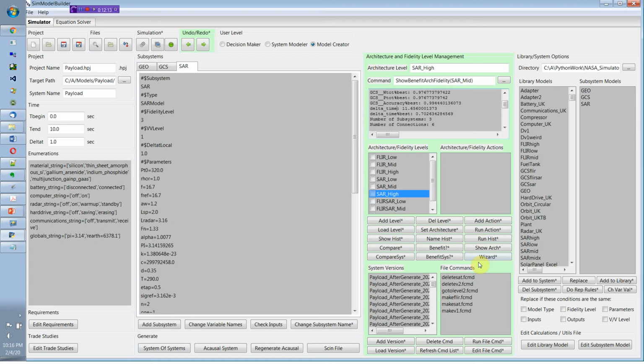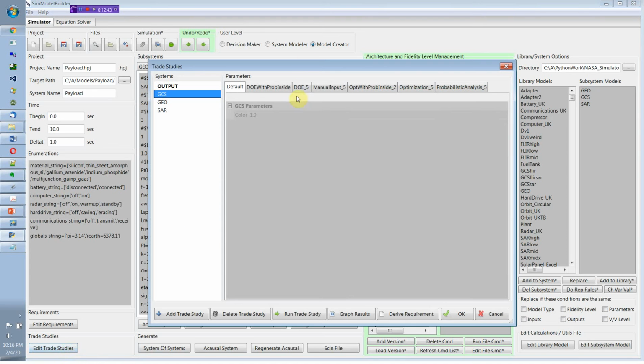What I wanted to do was show you how trade studies can be set up. Of course, we now want to understand how to analyze all these different architectures and come to some conclusion as to which one to pick in terms of what our payload is really going to be when we launch this satellite. So we can edit trade studies over here. That's a button in the lower left there.